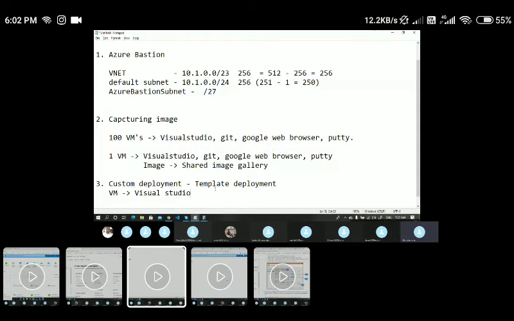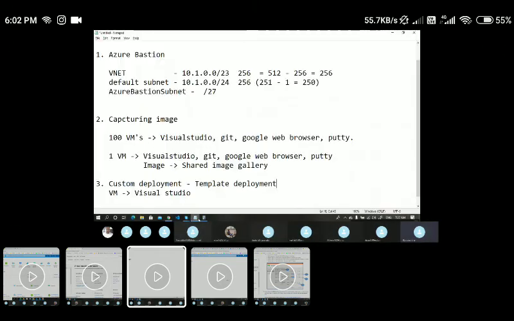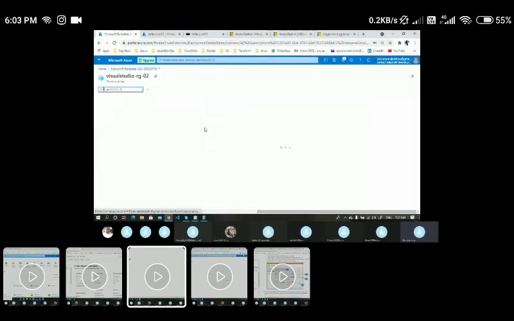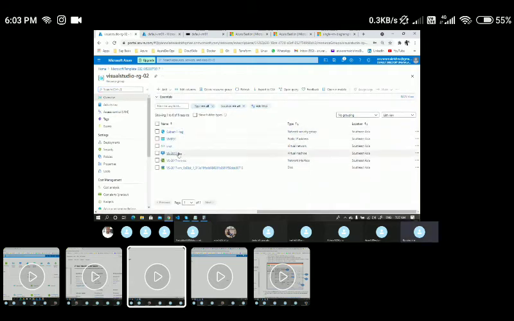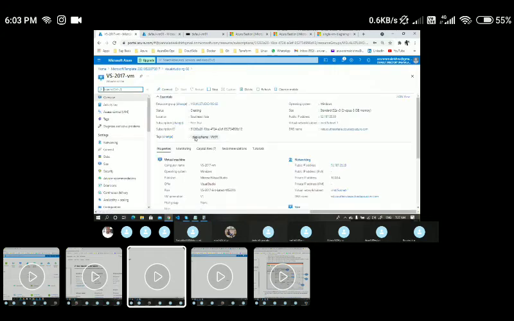Once this custom deployment is done, using the same image, we'll do this particular deployment here. Let me go to this resource group, and here I'm creating a VM. Let me go to the VM, and still it is creating. Once it is done, let's go ahead and connect to this VM, and by default I should have Visual Studio already installed.